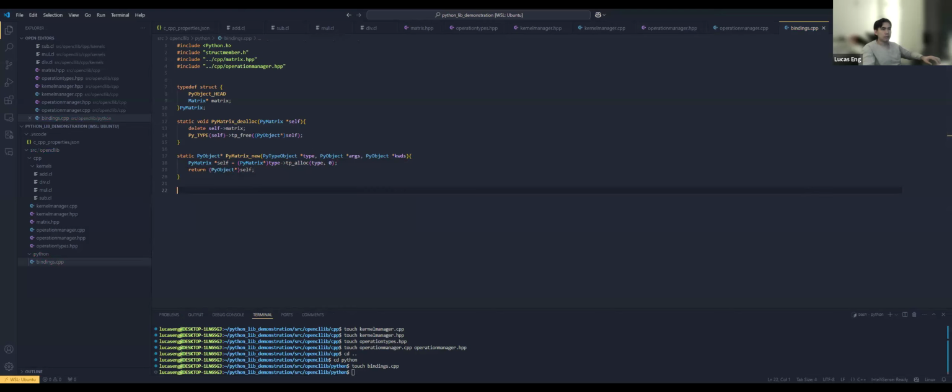Now we have to initialize it. There's some kind of weird stuff involved in this. Well, I guess weird for me since I haven't been working with this super long, but I'll sort of try to walk you through it.